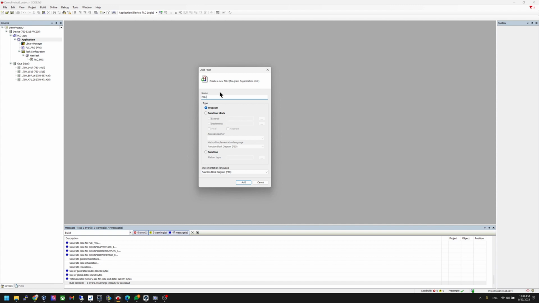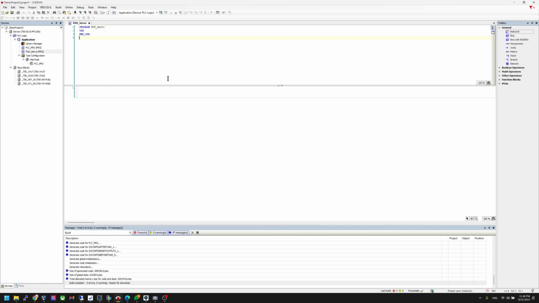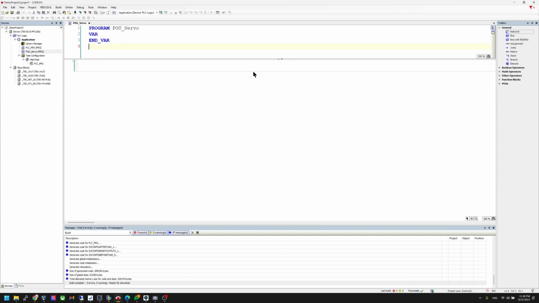So here I will rename a new name for my program. In this case it should maybe be POU_servo, and add it. Before you add it, you need to choose your implementation language to be FBD, function block diagram. And great, now your first FBD program is created.